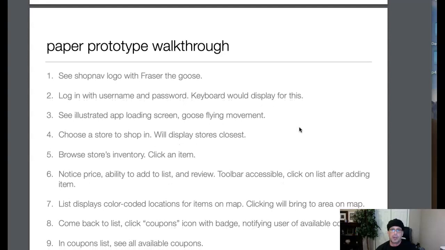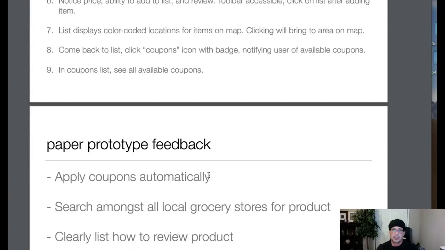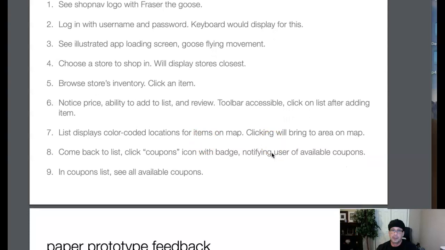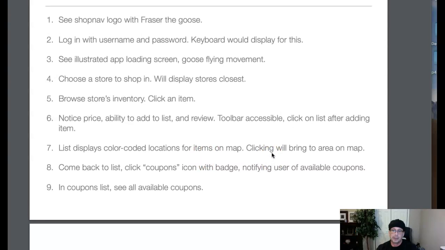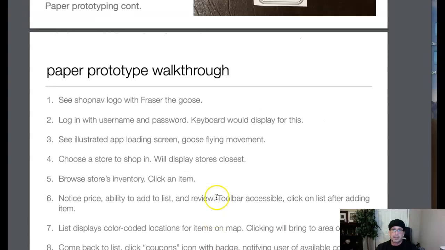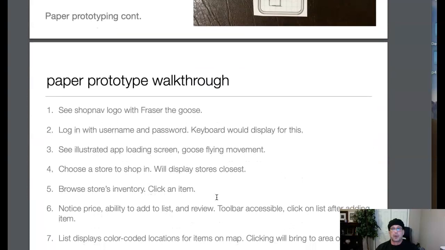Paper prototype walkthrough, C# Nav logo with Fraser to Goose lock in with. Okay, so this is the actual test questions. Notice price, ability to add list, toolbar, coded locations. Okay, so yeah, I think we're a little short on our user testing.